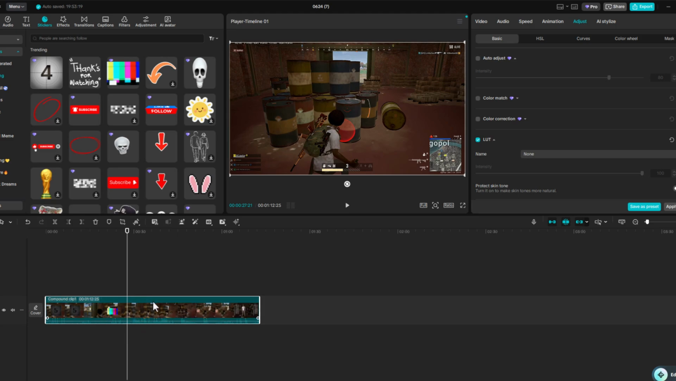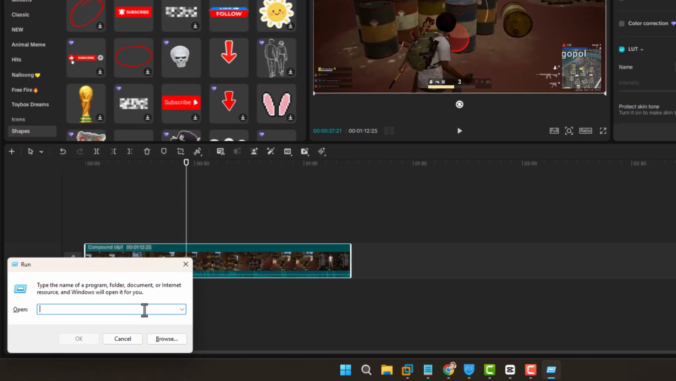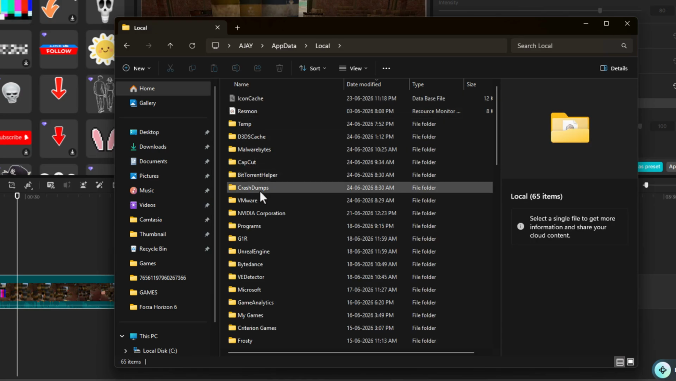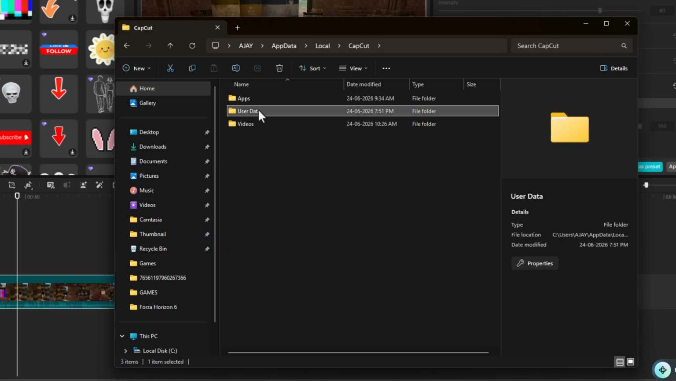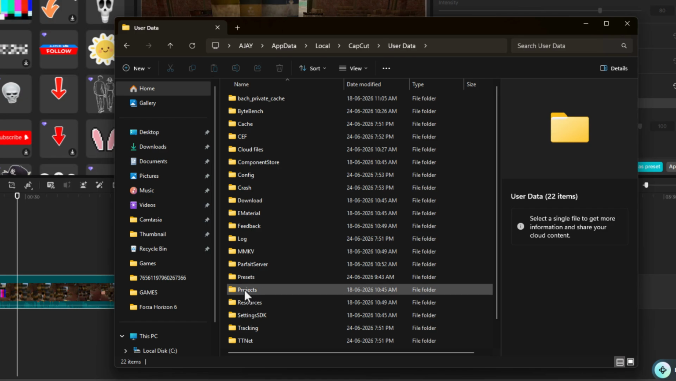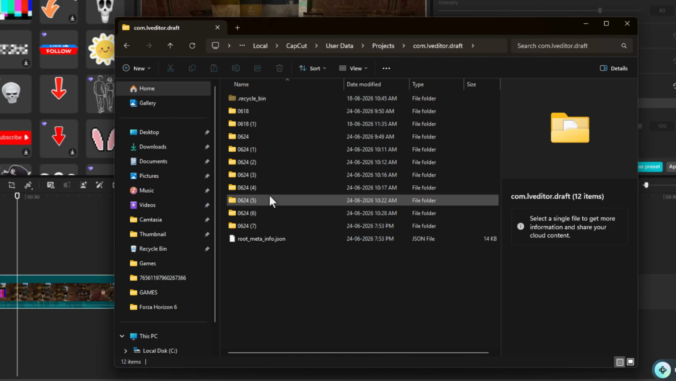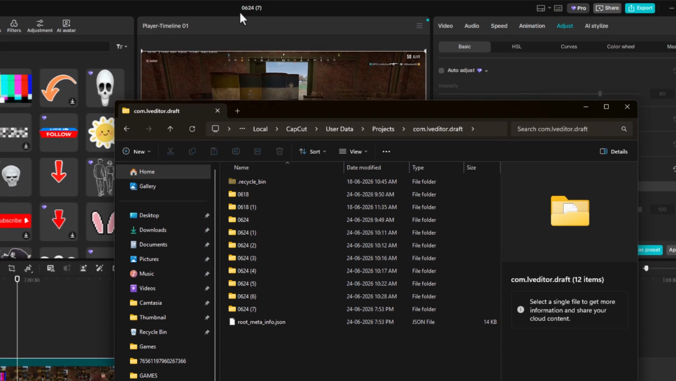Once this is done, press Windows key and R key together and type appdata. Click on OK. Open Local, CapCut, User Data, Projects, and open this com.editor.draft. Open the folder that matches your current project. In my case, it is 0624 in quotation 7.